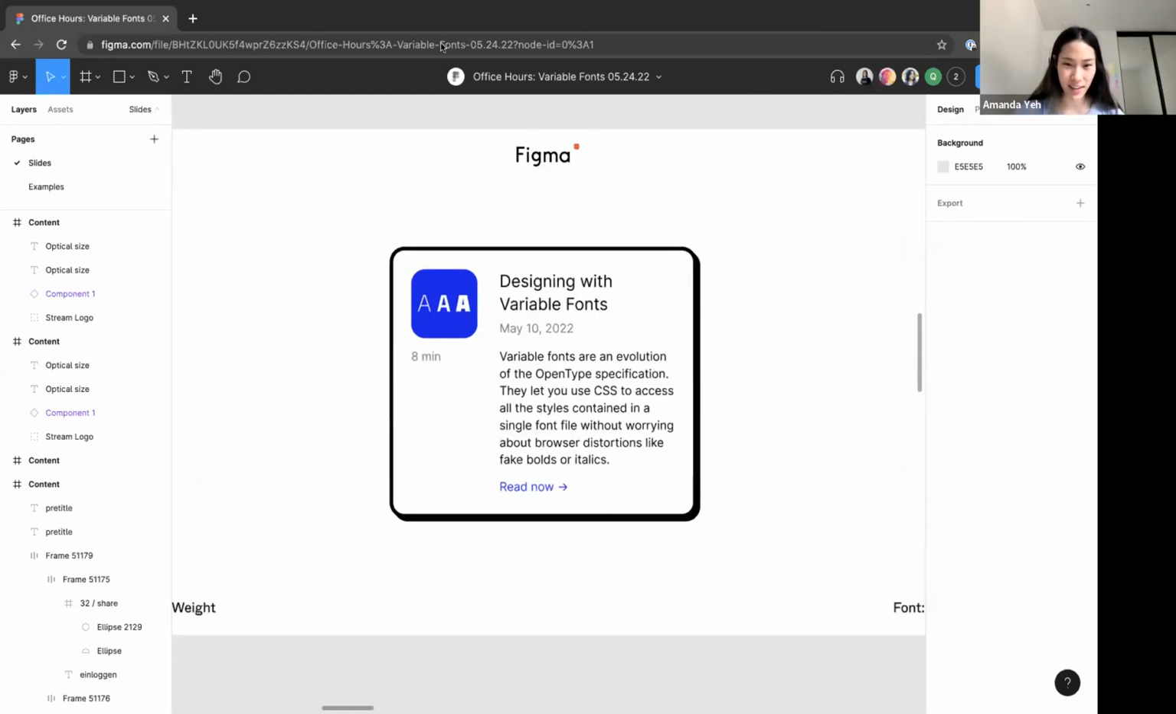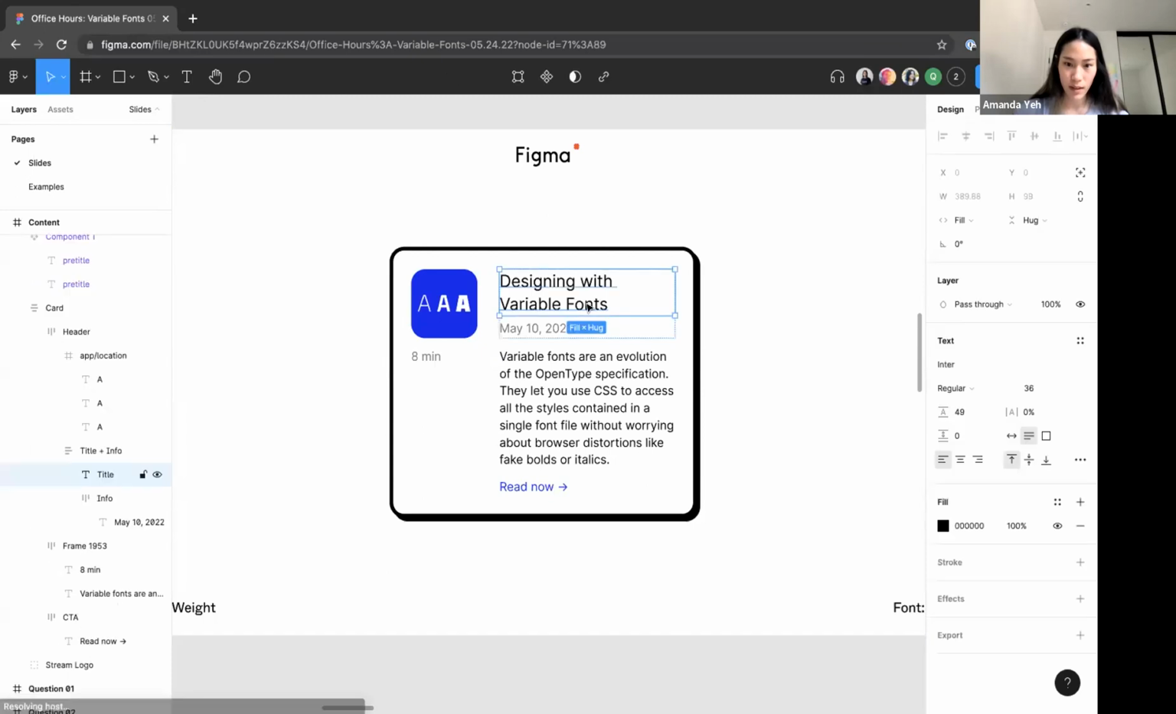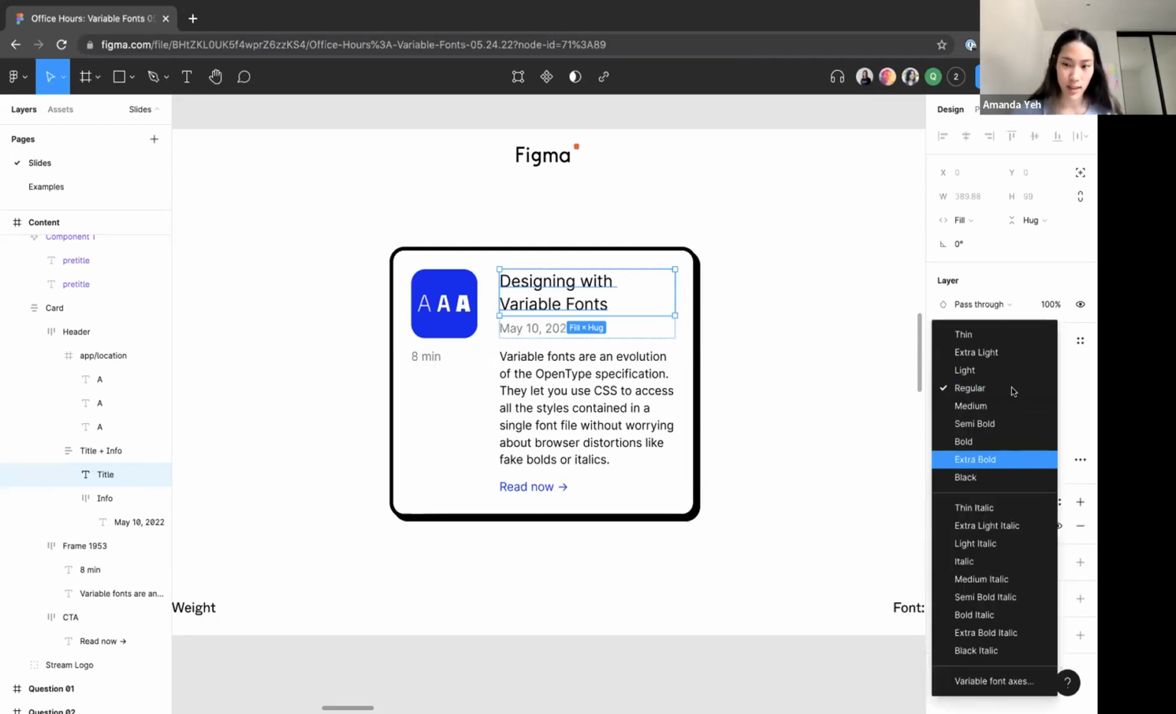Okay, over here you see this card design with this very uniform stylistic of type on the surface. So if I were to click on the title over here, I'm using Inter, and the weight that I'm using is regular. So I can click on the style dropdown to select other styles that are available to this font. And in variable fonts these are called named instances, and they essentially map to the static styles of typefaces.